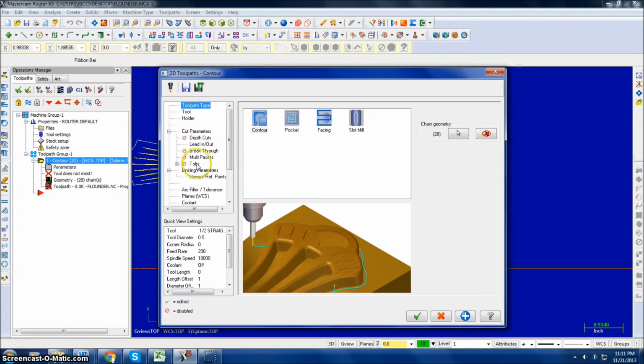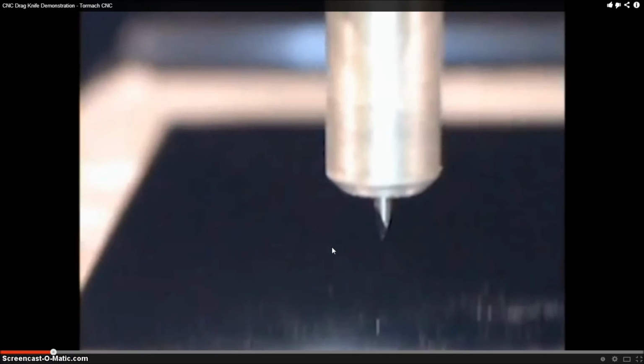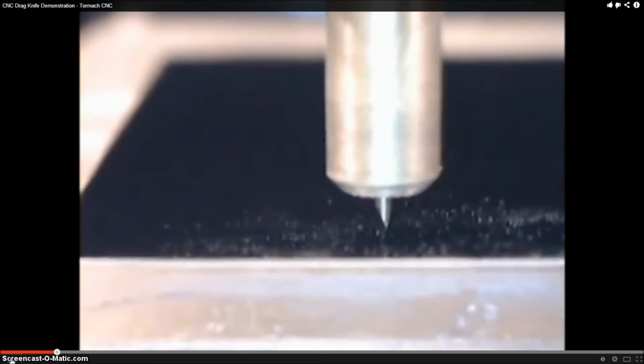Before I start putting in my parameters, I'm going to show you and describe my tool to you guys a little bit more, which is a vinyl drag knife. This is a little demonstration, a little video on the drag knife working.